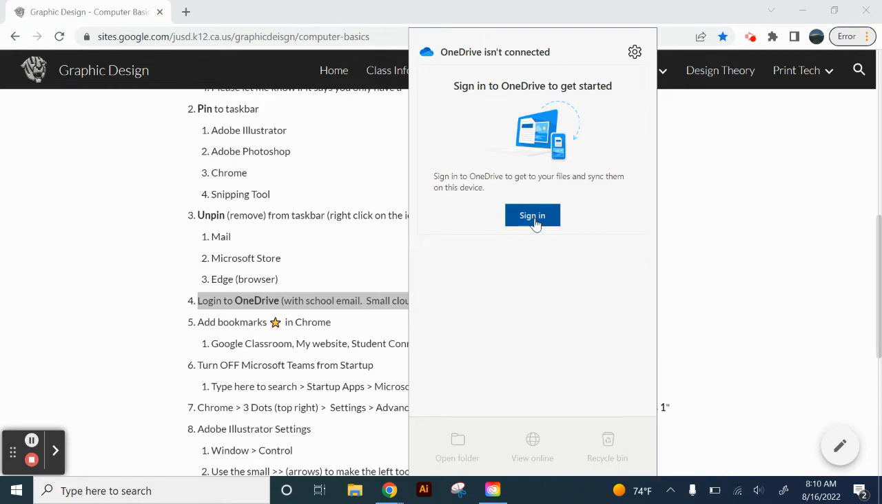Okay. It's going to walk you through a bunch of stuff. Basically, you accept everything except for the part when it asks if you want to set up OneDrive mobile, you could say later. You don't need to do that now, but this is a pretty straightforward walkthrough. Make sure you're logged into your OneDrive.